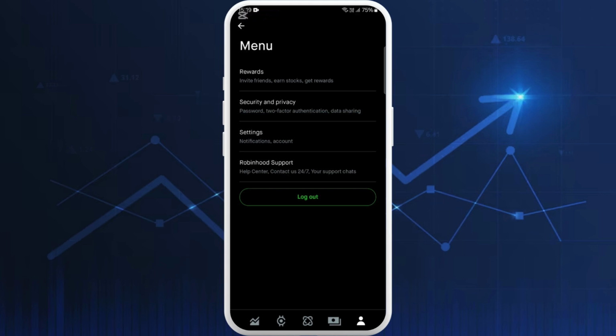If you don't see the cancel transfer option, the deposit has already been transferred to your bank and now it cannot be cancelled anymore. So only the pending deposits can be cancelled. So that's how you can easily cancel your Robinhood deposit.